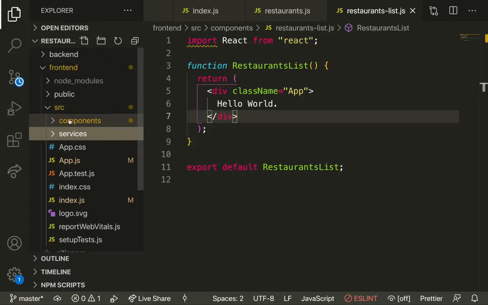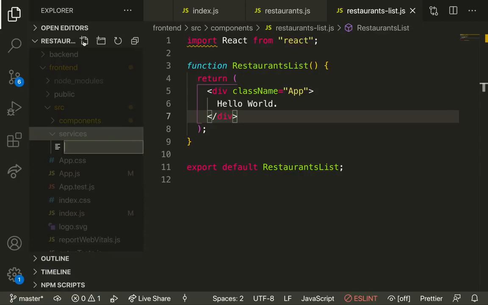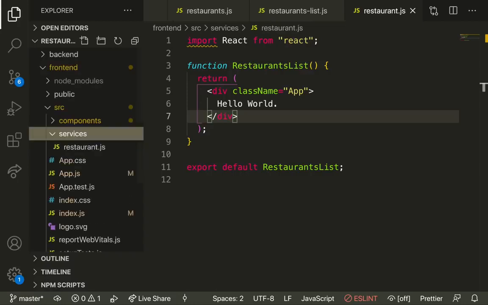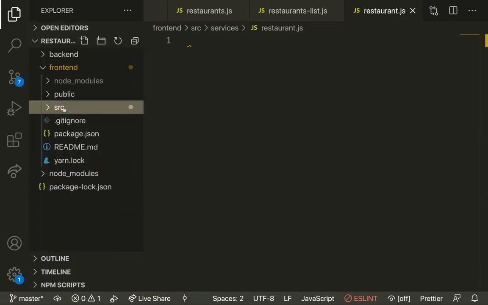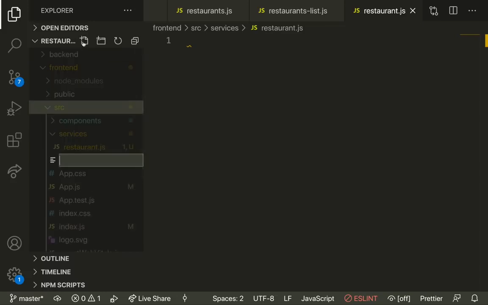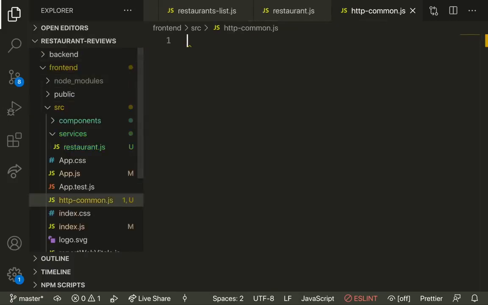So underneath source, we have components and services. And underneath services, we're going to create a new file called restaurant.js. And we are going to use a library called Axios for the GET request, the POST request, the PUT request, and the DELETE requests. And we're going to create a helper file that's going to set up Axios how we want it to work, and we're going to import that into this file. So in the source directory again, we're going to create a new file called http-common.js. This will be our helper file.